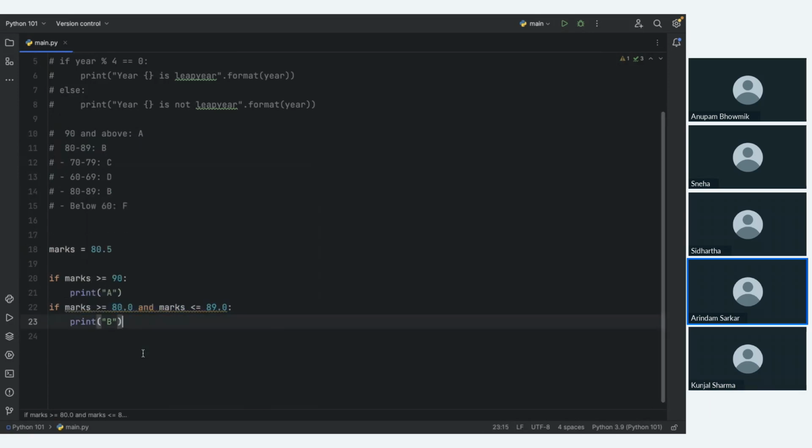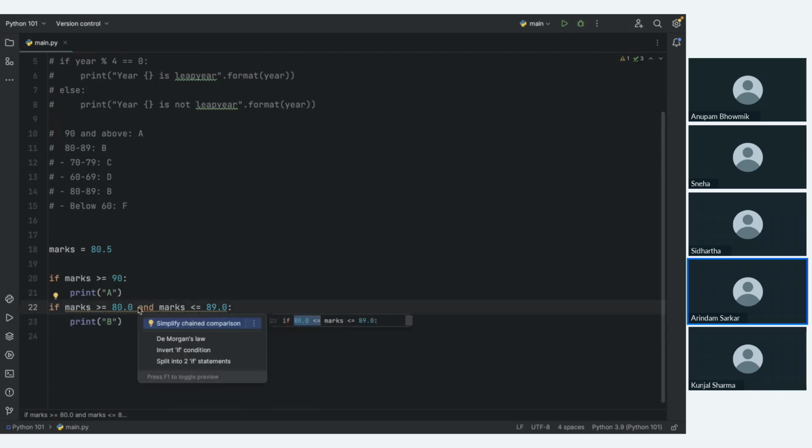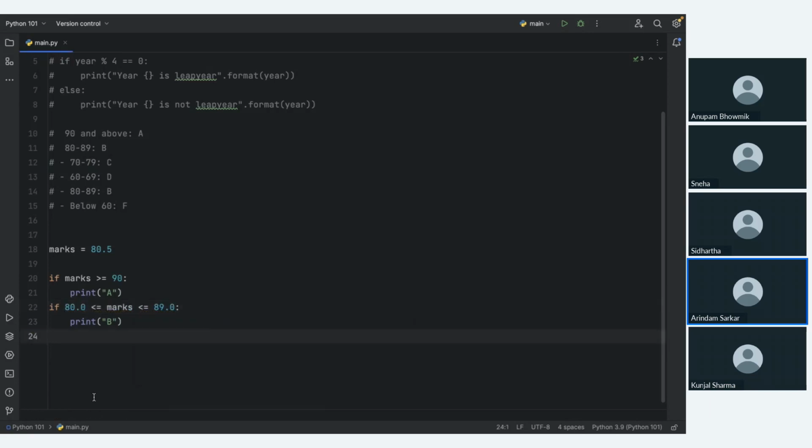So there is a simpler way to write it. If you write this, you will easily understand this. What I'm saying, this marks is in between 80 to 89. Means this marks either has to be greater than equal to 80, or less than equal to 89. Then B.